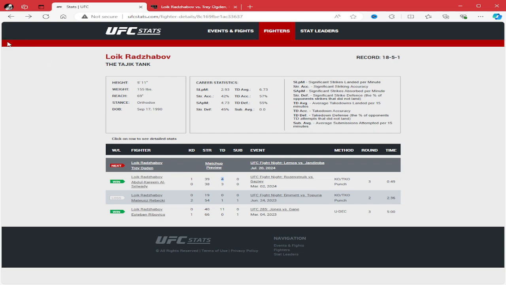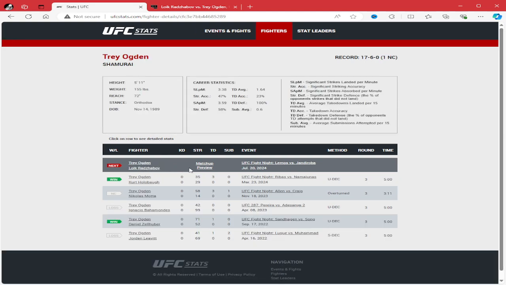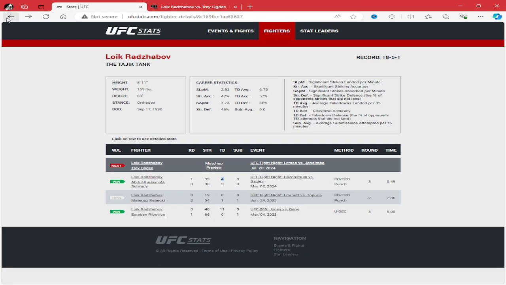So you look at Trey Ogden. Let's see. Takedowns, 3, 3, 1, 1, even in losses. Submission attempts, 2 here. One of the no contest, one that he would have finished. So he's very active with his takedowns.